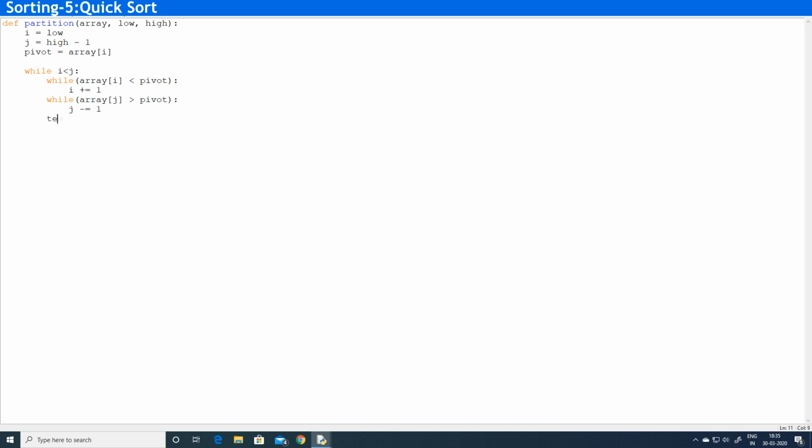So temp is equal to array of i. Array of i is equal to array of j. Array of j is equal to temp. So now we have done the swapping. Note that we are just not going to always swap. We are going to swap only if i is less than j. We saw that in the working video. So if i is less than j, then we are going to be swapping this part. So just like that. So now we are done with this while loop.